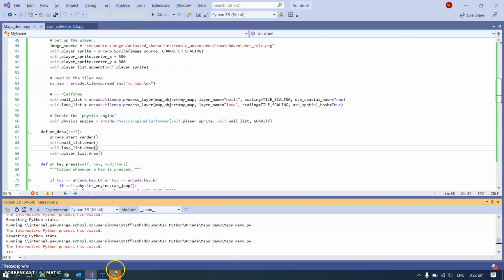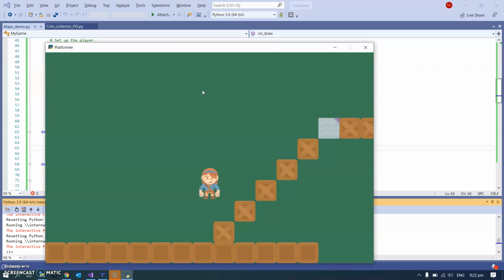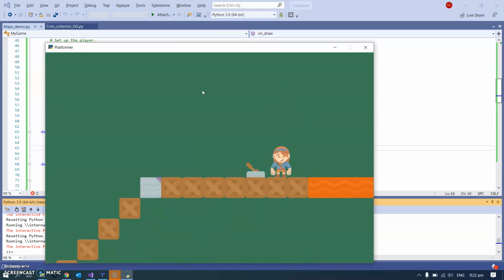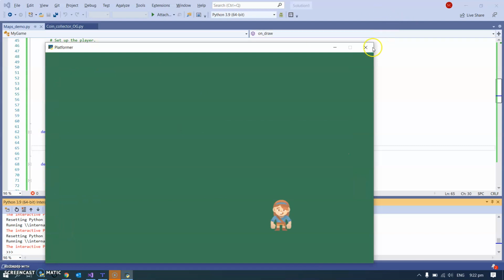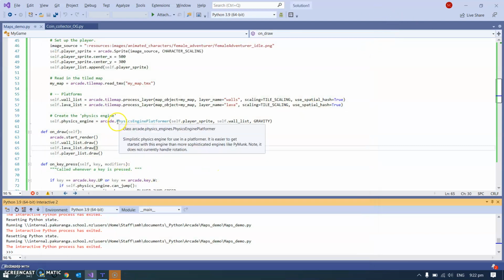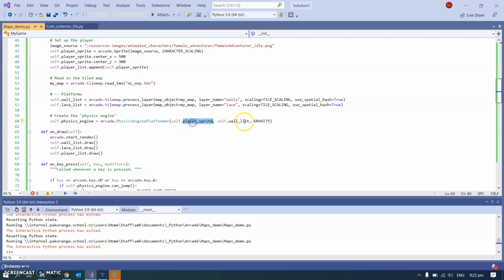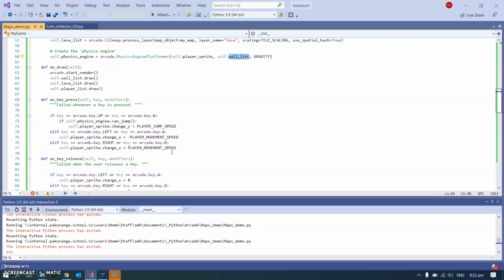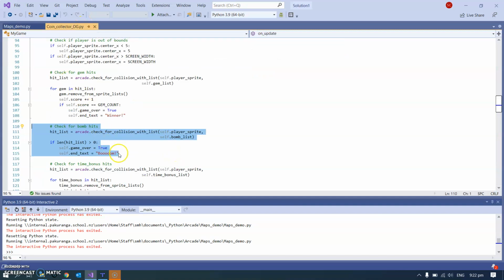I'm ready. Here it is. So lava should be over here. There it is. It does nothing at the moment. I just fall through it because it's not part of the physics engine. See, the physics engine is just the player sprite and the wall list. So now I make life easy for myself.